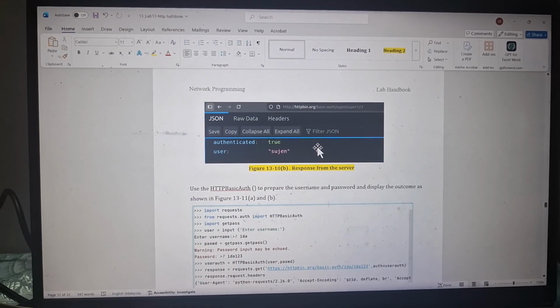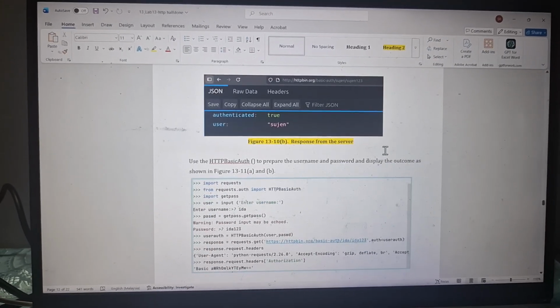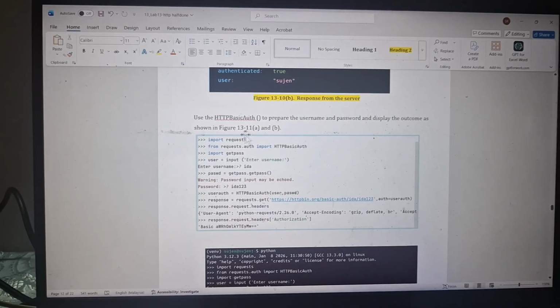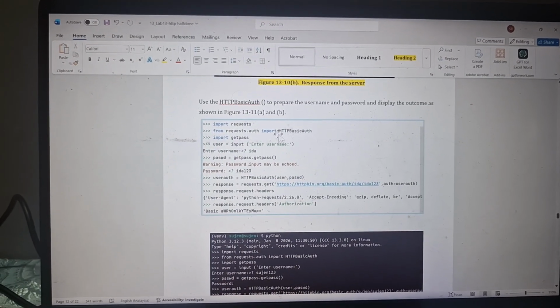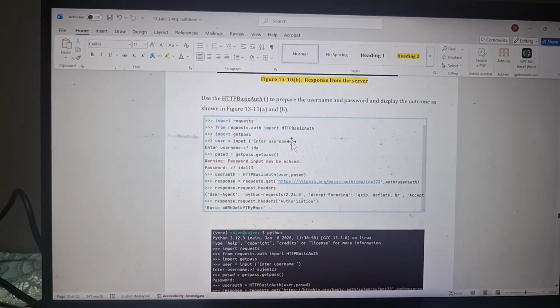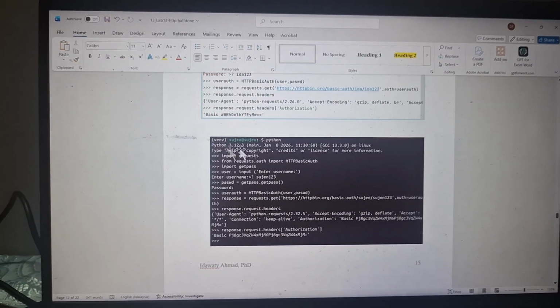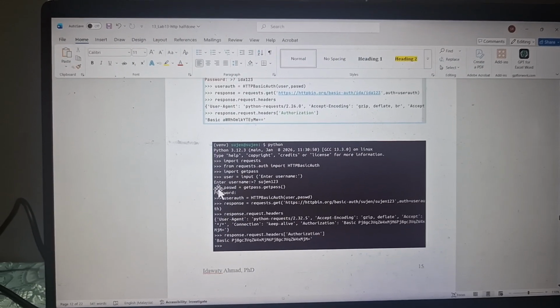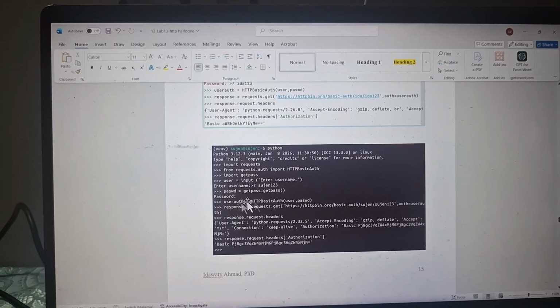So now we're going to use HTTP basic authentication to prepare the username and password, and display the outcome. So you import requests, and then from requests import authentication, and then getpass. We're going to enter the username. The username is sujen, that is my username. Then the password, the same password, sujen123, and then the response.